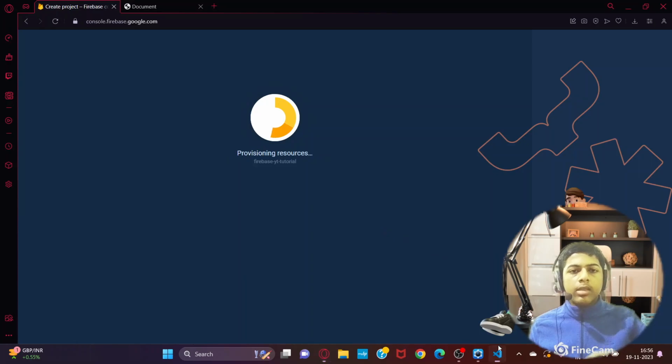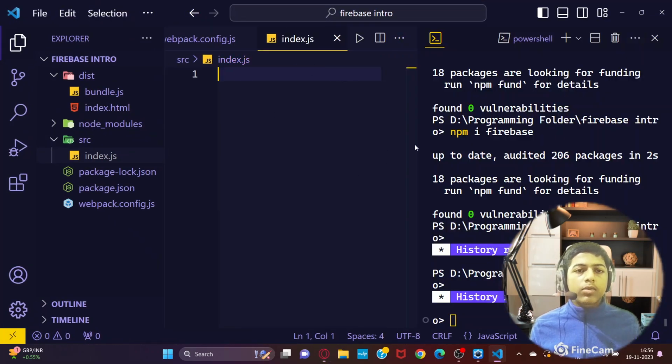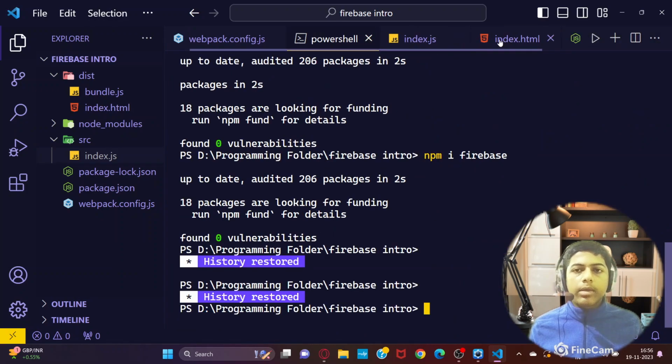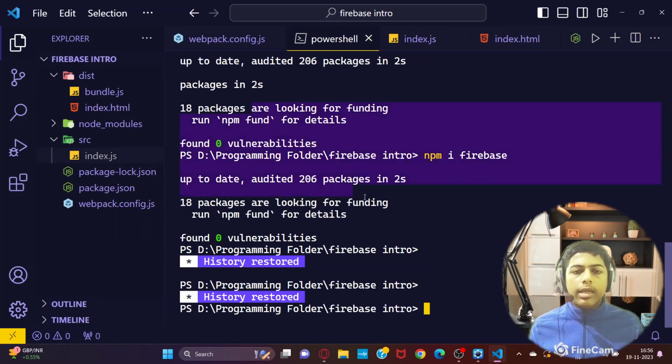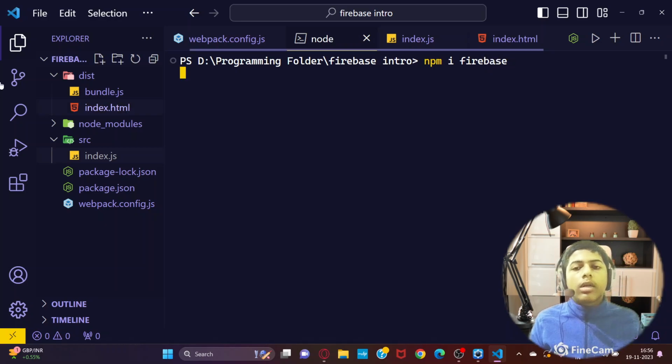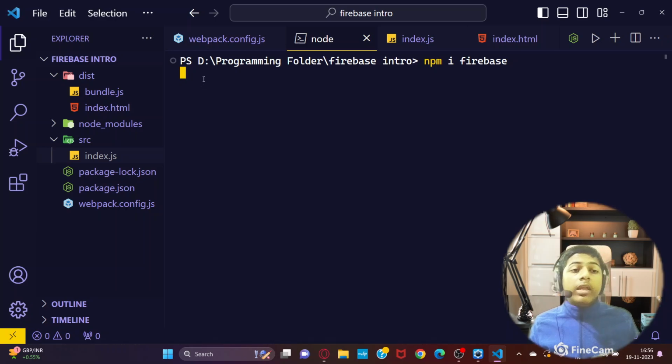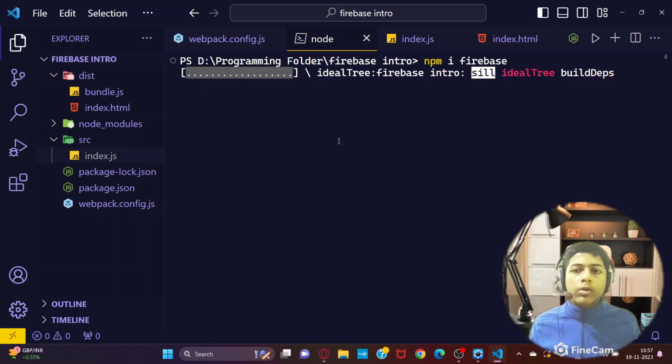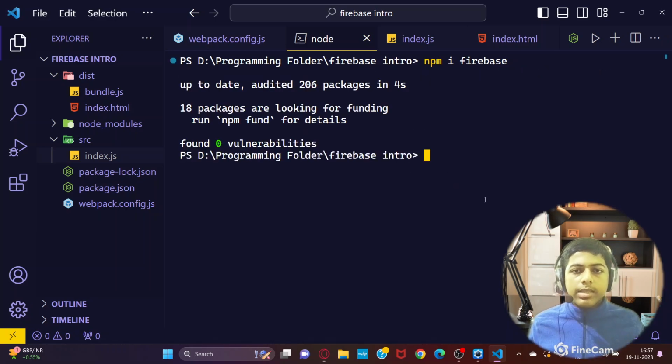Now till then what you can do is simply go to the VS Code and open one terminal and put it in the form of a tab so that you will get a proper workspace. Now first of all you need to clear the terminal and run npm i firebase to check is Firebase installed or not. In my case it's installed, and if in your case it's not installed, then it is going to simply install the Firebase module. As you can see, up to date everything.